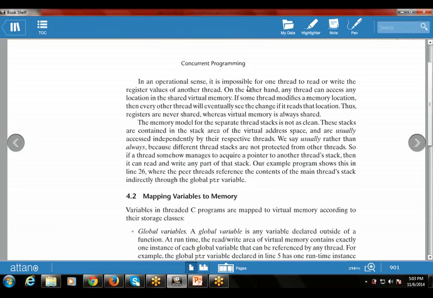In an operational case, it is impossible for one thread to read or write the register value of another thread. On the other hand, any thread can access any location in the shared virtual address space. That is, one thread is able to share with another thread. The memory model for the separate thread stacks is not as clean. These stacks are always contained in the stack area of the virtual address space.